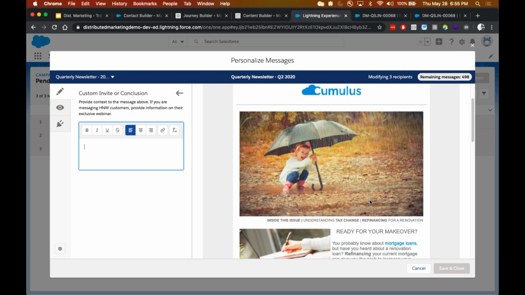What you cannot do is let people pick between channels. You can't say, do you want to send this as an email or an SMS message? That's defined in the journey structure itself. I hope that answers it, and if not, we can follow up.